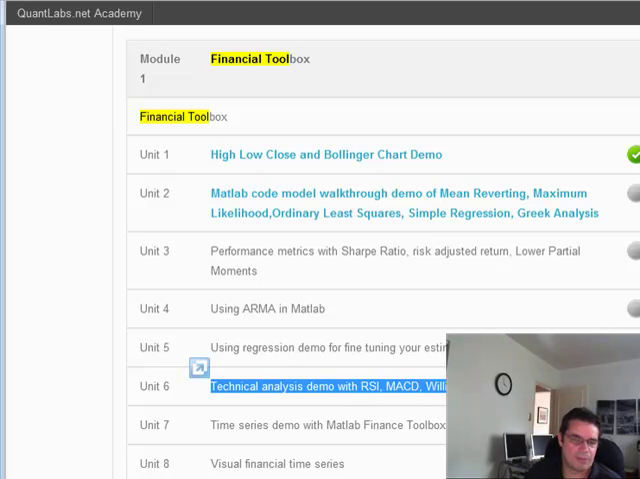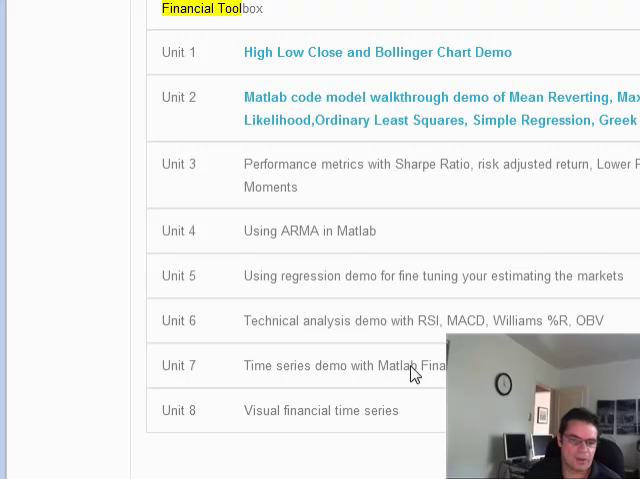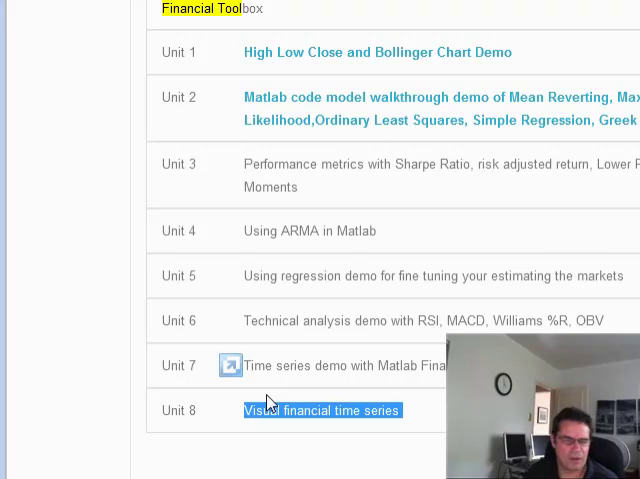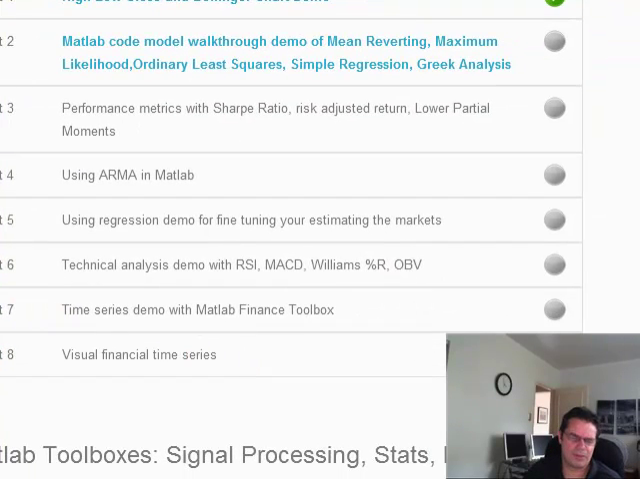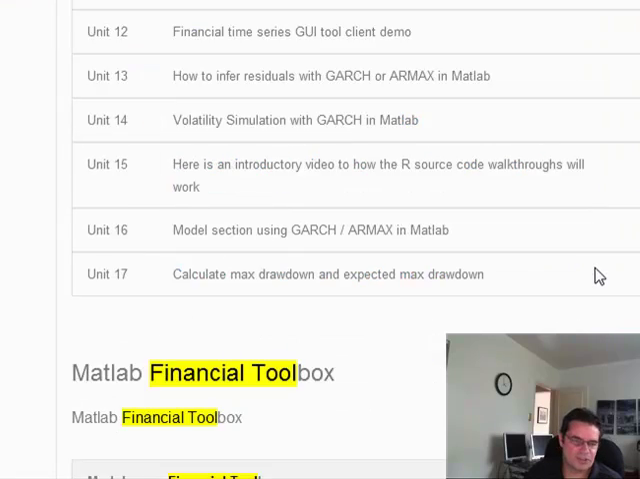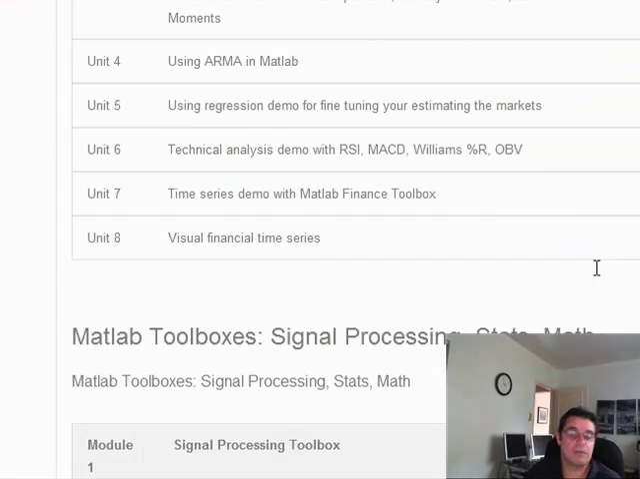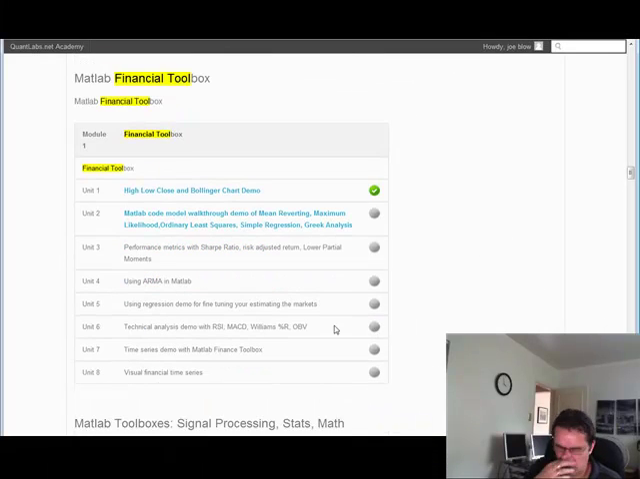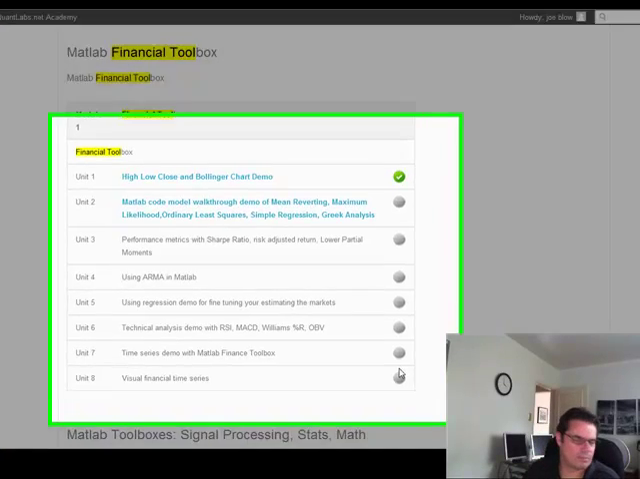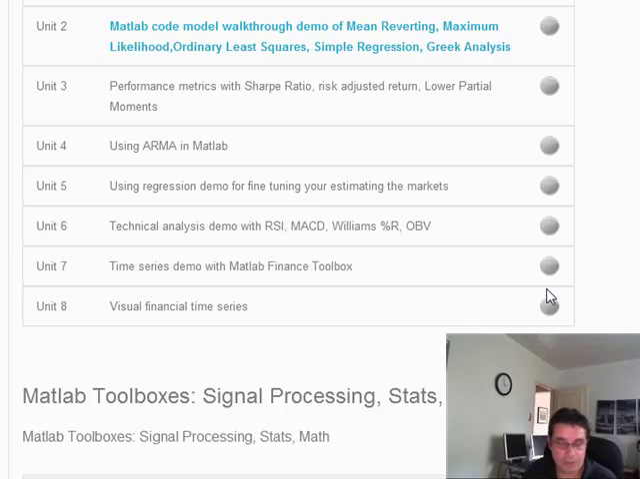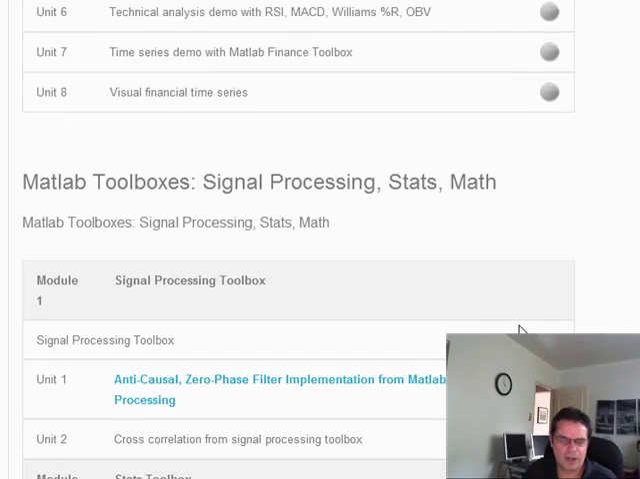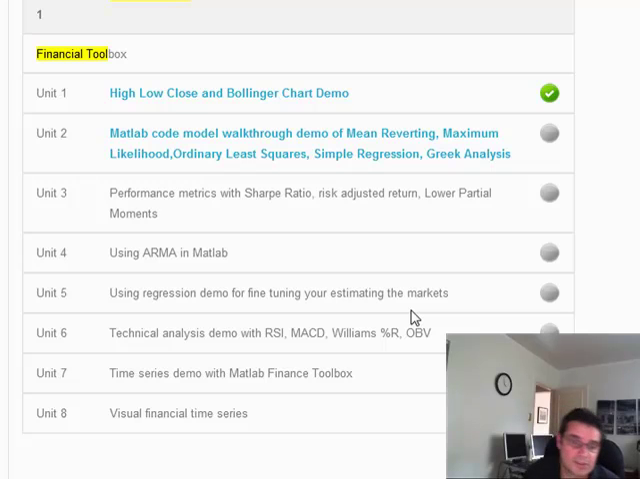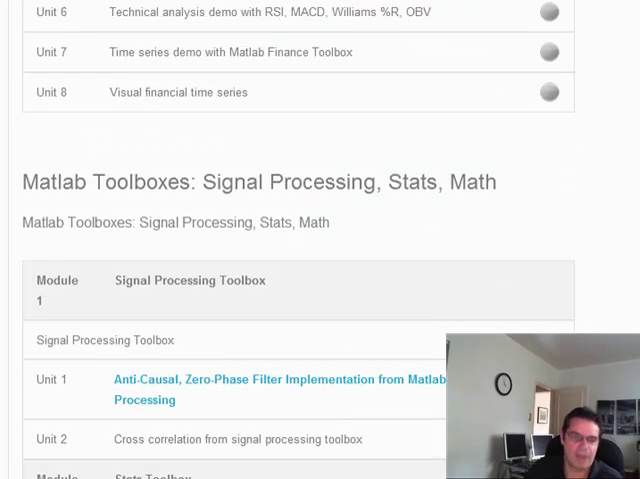Obviously, examples use RSI, MACD, Williams %R, OBV, and a time series analysis demo, and then again, how to visually work with a financial time series within Matlab. Hopefully, between these two courses, you're already starting to see the advantages in terms of productivity with Matlab versus R. If you've seen that video, it's like comparing a little Volkswagen against a Bentley, and there's just much more you can do with Matlab, and that's what you're really paying for when you use Matlab: this productivity and the advancement of the capabilities of these toolboxes and the actual product itself, Matlab.